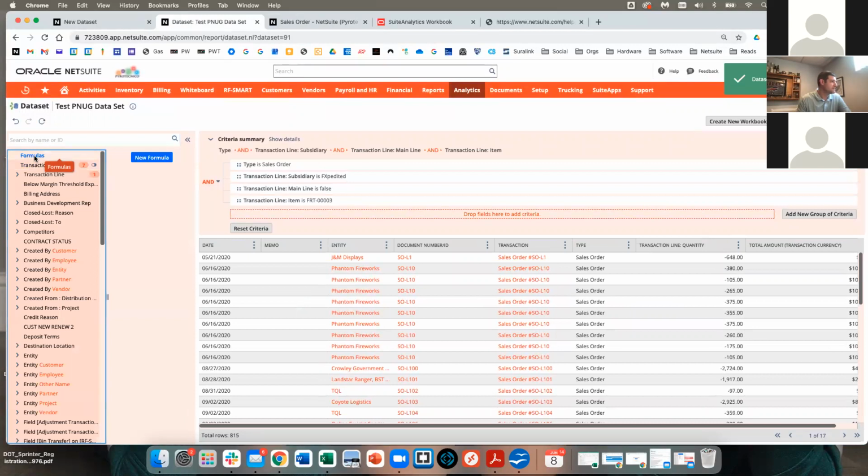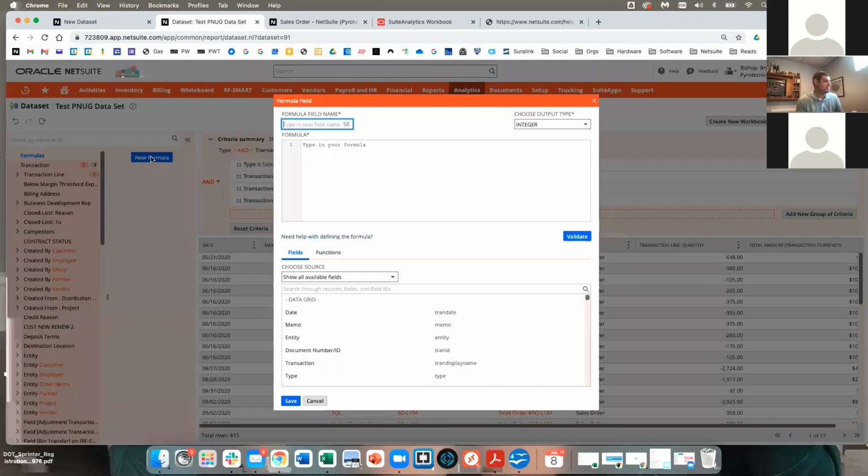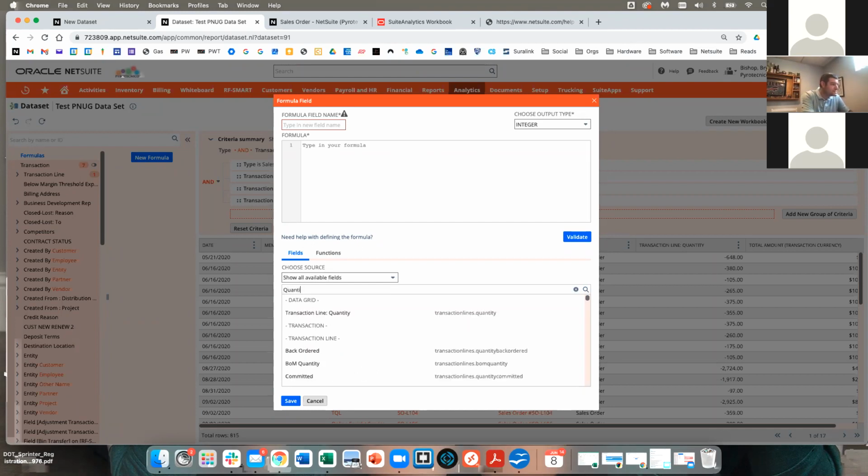So as I said, let's say you wanted to do something like what I just said. This is the formula field part that I wanted to show you guys. You would hit formula and you would type in the formula that you want. It's very similar to the formulas that you're typing in saved search. So I would search through again, and I would find transaction line quantity. And then I would say that is an integer.